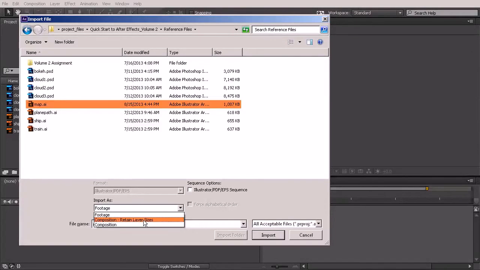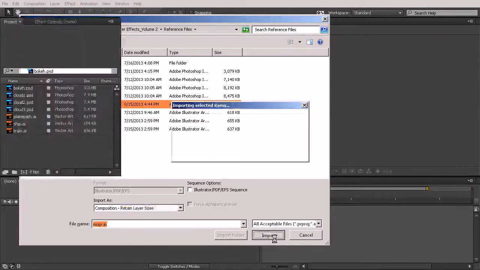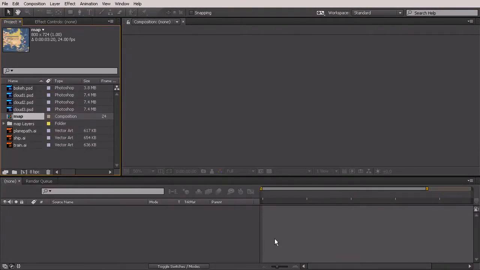So most of the time I like to choose retain layer sizes, and that's going to make the bounding box of each layer be just a square right around that layer, so it's a lot easier to navigate. So we'll go ahead and choose Composition Retain Layer Sizes and hit Import. And you'll see that this also gives us a slightly different look over in our project panel.